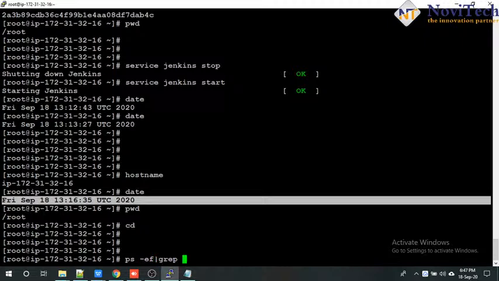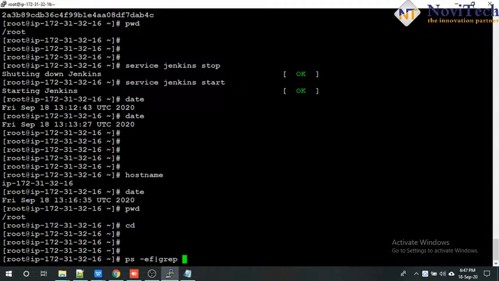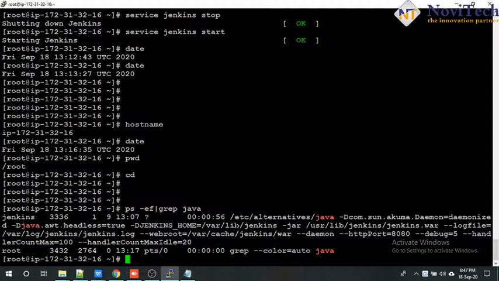If you want to grab the process of Jenkins, ps -ef | grep java. So this Java process is nothing but Jenkins is running with the help of Java. So this is the Java process. So you can check the Jenkins home path and Jenkins related stuff in this particular location. Go to the log location, Jenkins log. I want to check the logs.